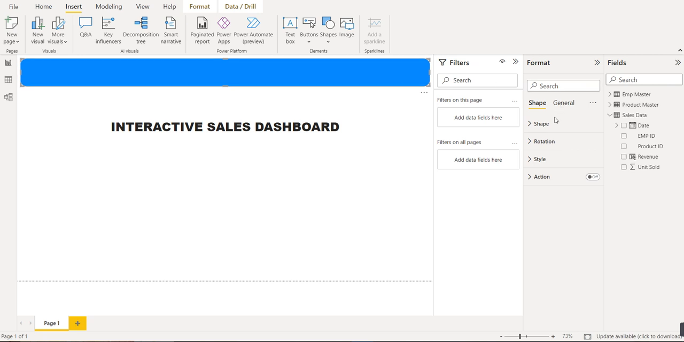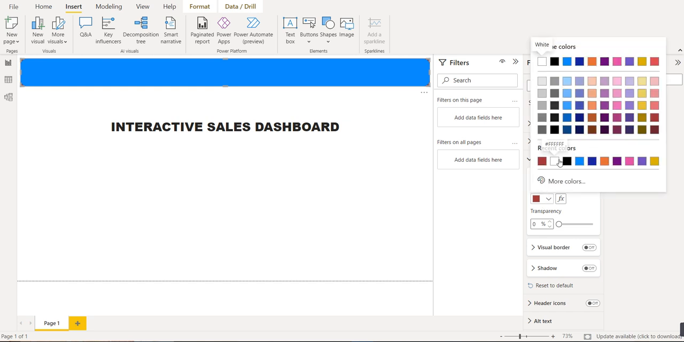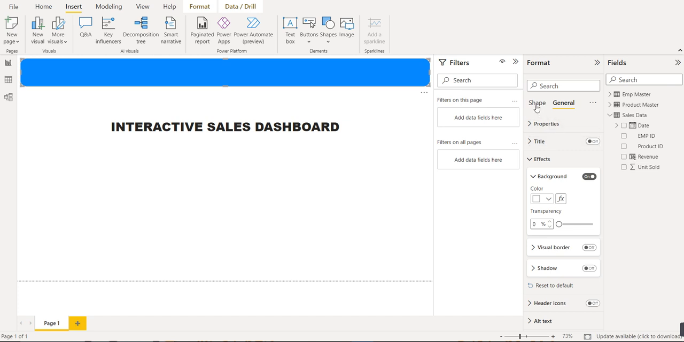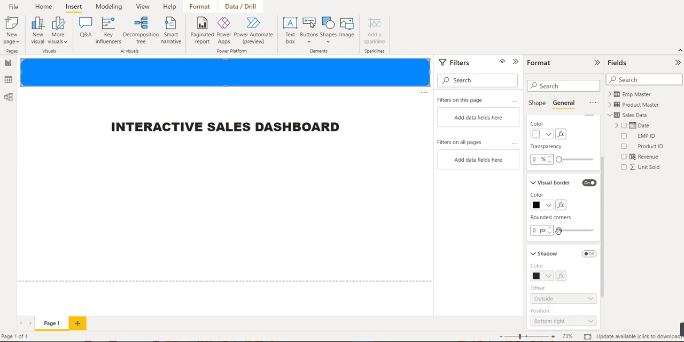So here go to general, go to effect, select background will on, background color will be white. Shadow, we will also turn on, visual border will keep on. Okay, we'll give round corner of 20 size.